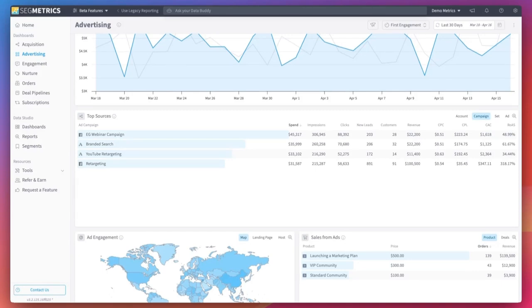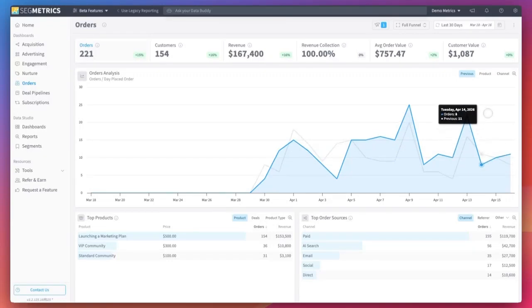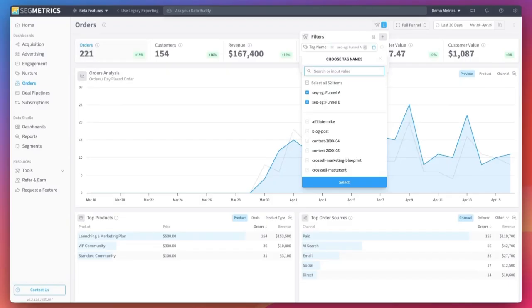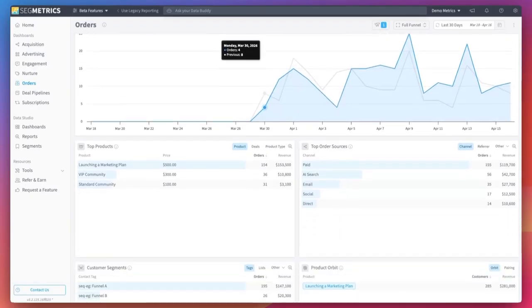Here's another really powerful use case. A/B testing your funnels using Kit tags. Let's say you're testing 2 different funnel paths, each with its own email nurture sequence. You tag each funnel accordingly inside of Kit. Now jump over to the orders dashboard and apply those tags as filters to the dashboard. Now check out the customer segments widget.